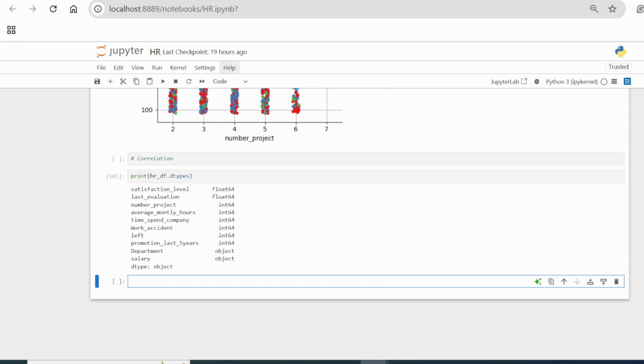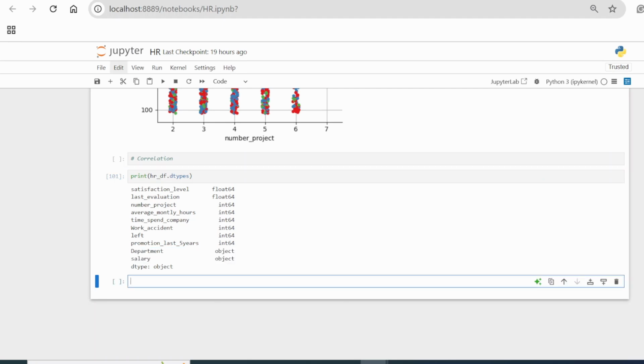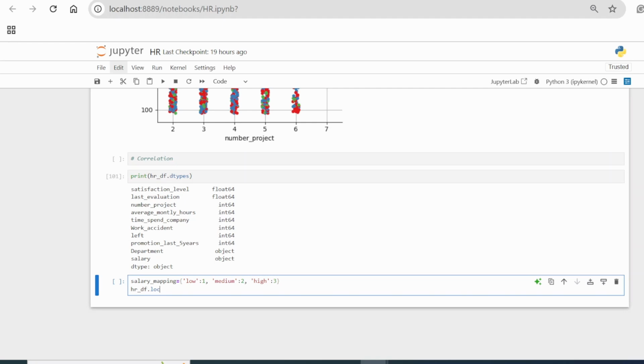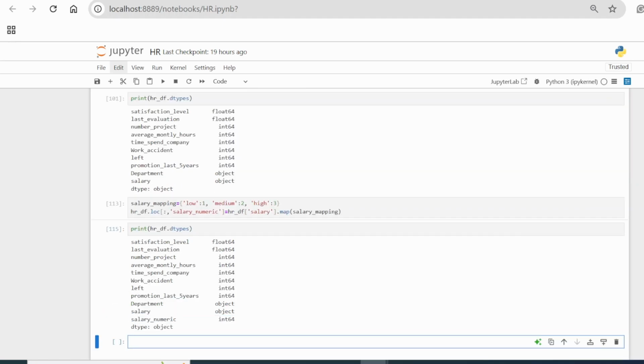One crucial factor we need to consider is the salary column. To analyze correlation effectively, it's important to convert this column into a numeric format. The categories low, medium, and high will be represented as 1, 2, and 3 respectively. Using the .map method, I will add a new column called salary_numeric to our data frame. This column will map the original salary values to their numerical equivalents using the dictionary salary_mapping. And as we can see over here, the salary_numeric column was added successfully.